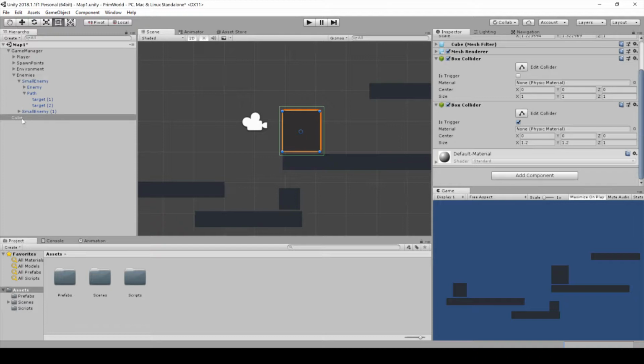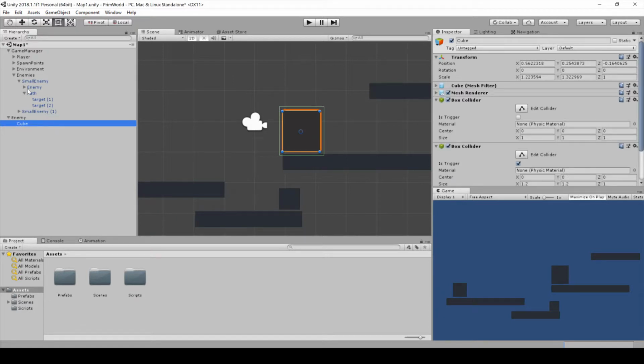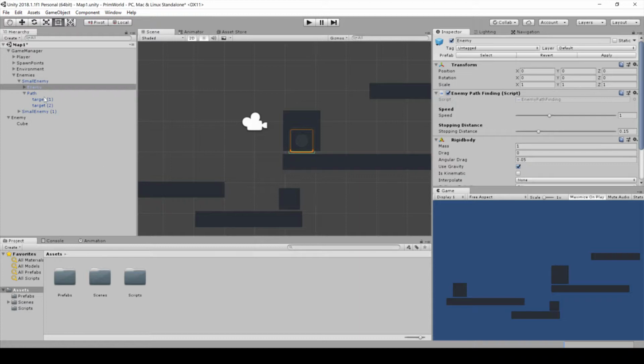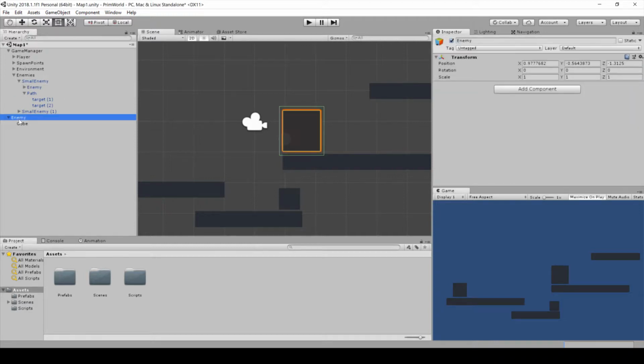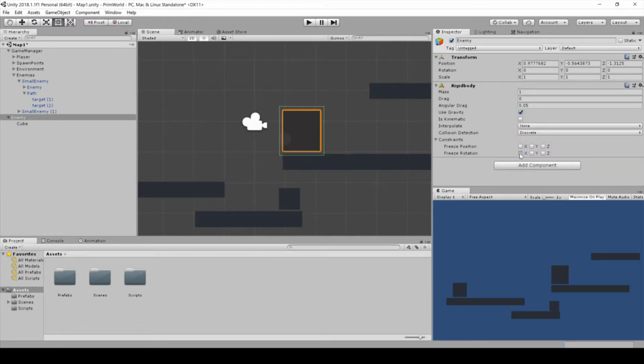Now, the next thing that we're going to want to do is create an empty object and call this enemy. What this enemy will do is hold our script and our rigid body, which gives it gravity. You want to freeze the rotation on the X, Y, Z, and the position on the Z axis. And that's all for the rigid body.